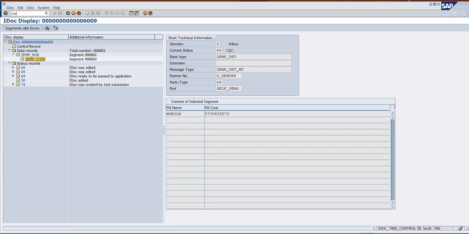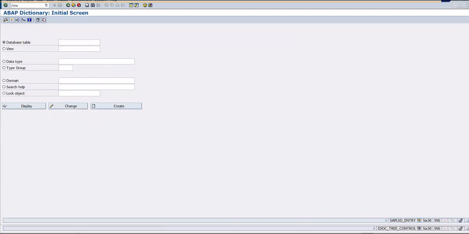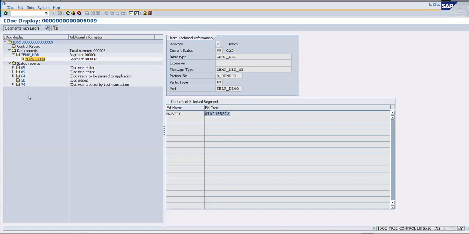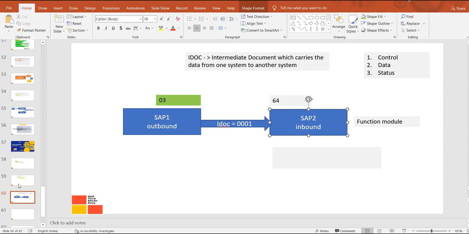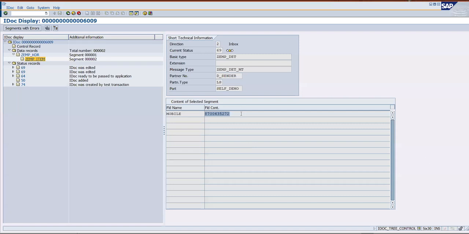Which is the table? So there is a table called... I know that table. I will just let you know which table it is going to update. Okay, no problem. Fine. So one table is there, some G table. I will let you know what that table is. Just assume that the table is not getting updated or you are getting some error over here.